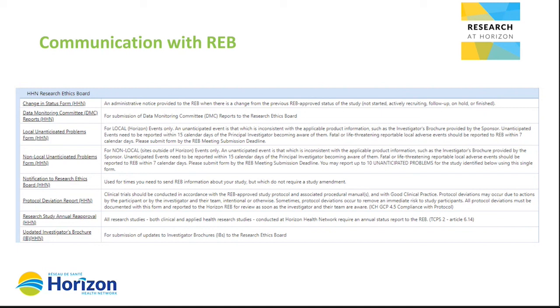Trial now that they're closing early because it's not giving them the primary endpoints that they wanted. So if you're closing a study, why are you filling out an annual reapproval? Why aren't you still submitting the change in status form?